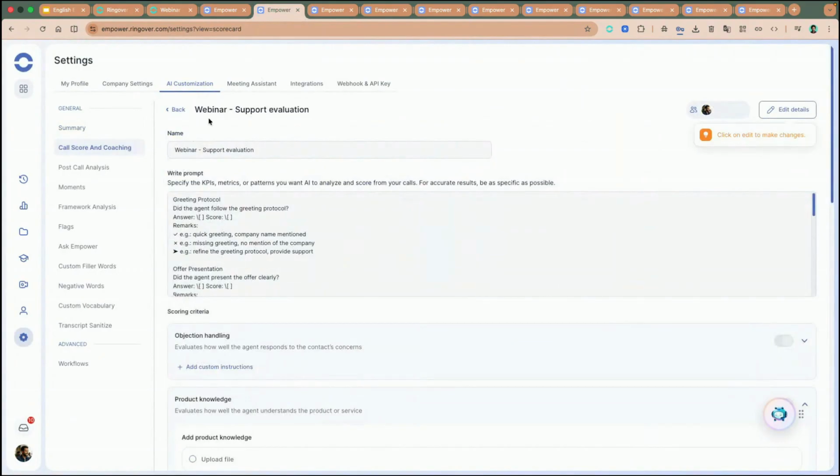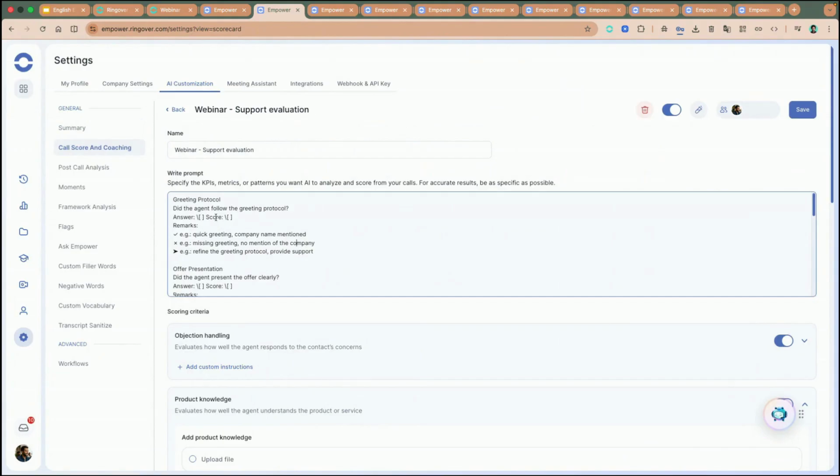Okay, we are keeping track of the calls that the agent is doing. Now we need to evaluate the calls because they're a new hire. We need to evaluate and coach them so they can get better at their jobs. So we're going to create a scoring card. Once again, settings, AI customization, call scoring coaching, and then I created a new scoring card. I'm going to edit my details, and you can come here, webinar support evaluation. This is the name of my scoring card. And then I have my prompt right here.